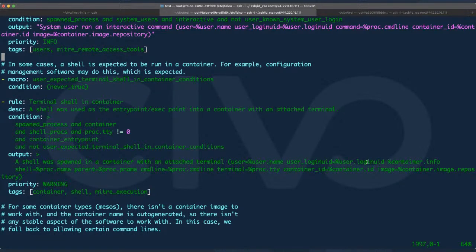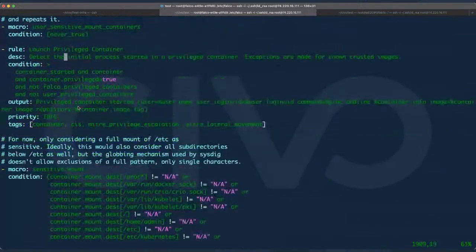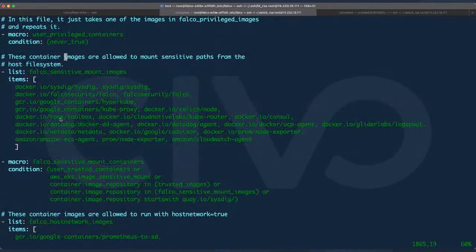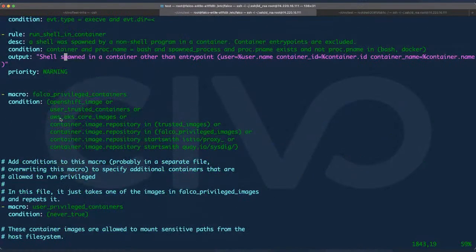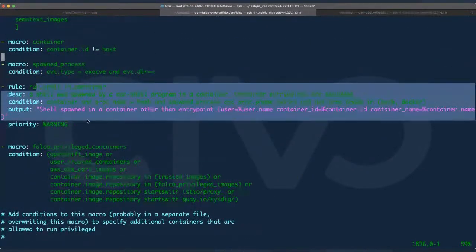Now sometimes you do not want a shell to be spawned in a container, so you can have this particular rule and you can set the priority level. Or if it is just at the info level, you can change the priority level to info, if it is okay for people to spawn a shell. Launching a privileged container is info, but you can change its sensitivity. And running a shell inside a container is a warning.